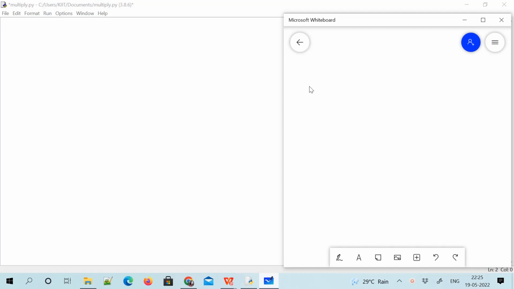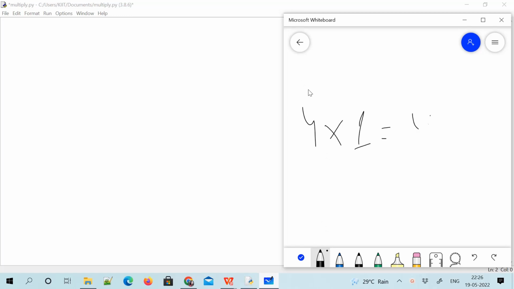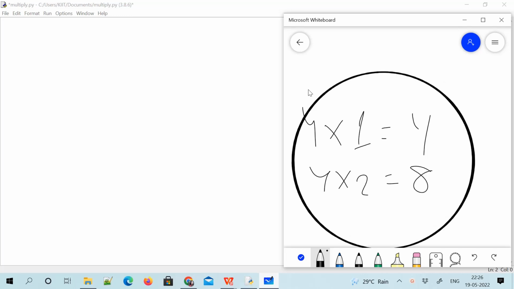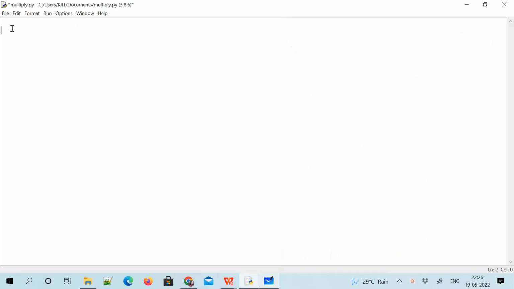So firstly, I have to create a table in this form: 4 into 1, like 4 into 1 is equal to 4. 4 into 2 is equal to 8. In this form we have to create a table. Okay, so let's start in Python.